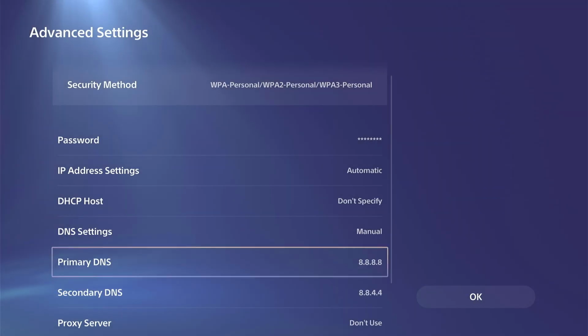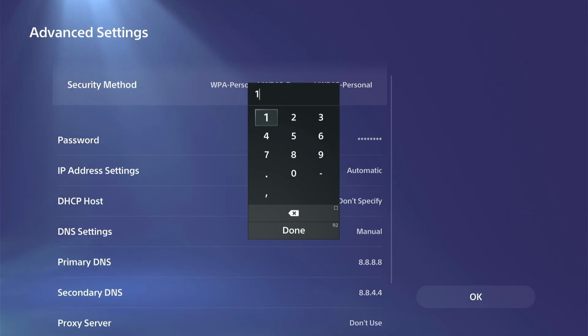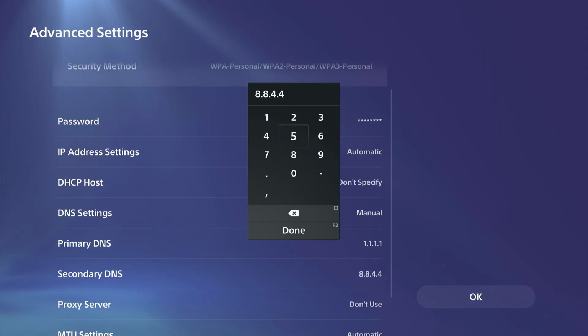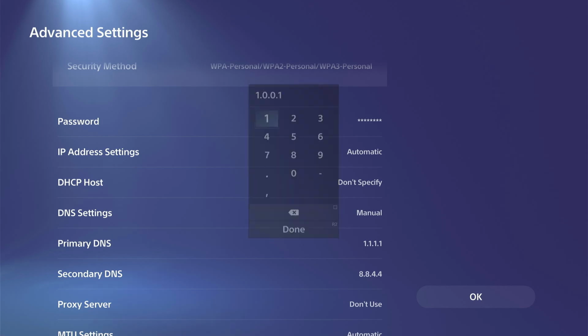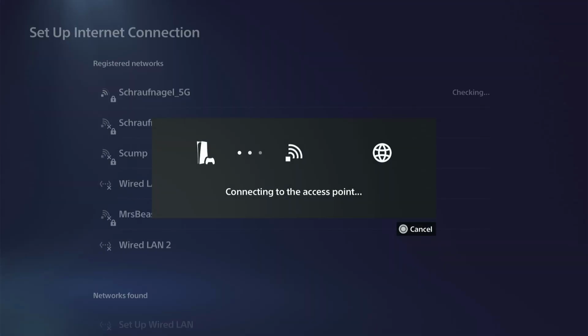And let's go to manual, and just delete this and type in 1.1.1.1. Then go to the secondary and type in 1.0.0.1. And then go on over to OK. And now I'm connecting back to the internet. And go ahead and try this out when you're gaming.